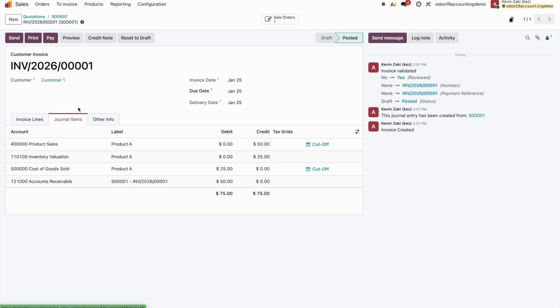Now what we'll notice here is that we are registering our cost of goods sold. We're debiting our cost of goods sold. That's our default account for our cost of goods sold. And then we're crediting our inventory valuation for the value of the inventory. So essentially decreasing our inventory valuation in our balance sheet. And of course, registering our $50 of product sales.